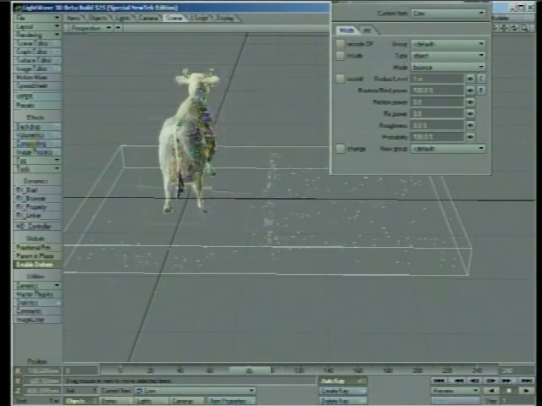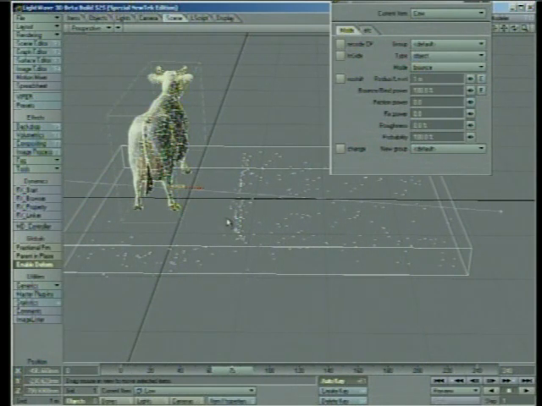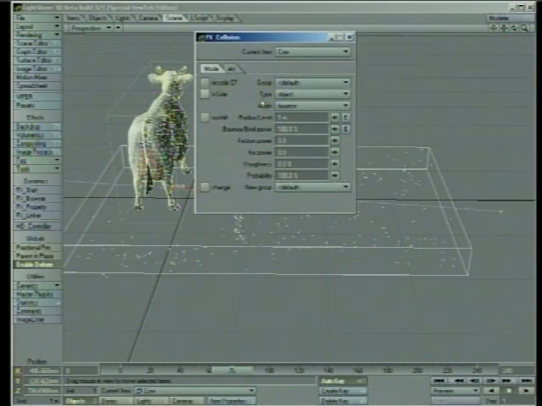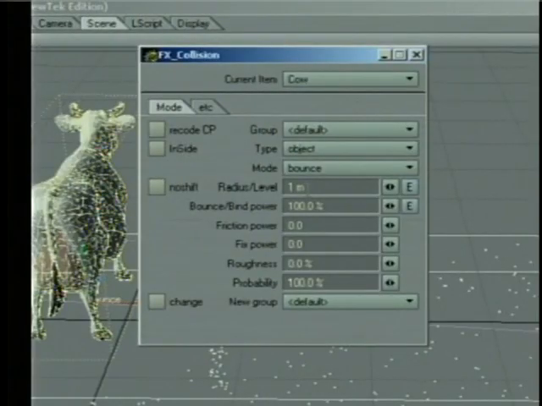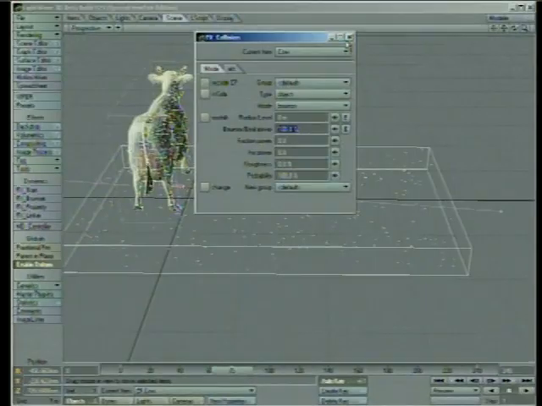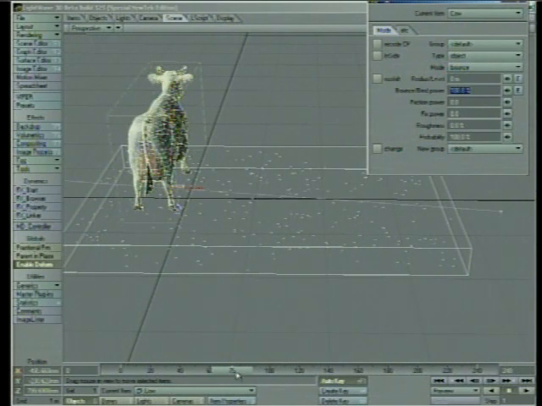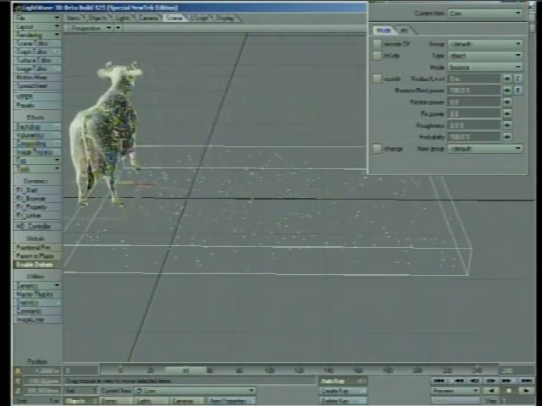Now you'll notice something strange. All the particles are moving away from the object. It's roughly the shape of the object, but it's about a meter away. Well, right here in your properties, you've got a radius level of 1 meter. Let's turn that down to 0. And now you can see, move this out of the way, as the cow slides through, he's hitting the particles.